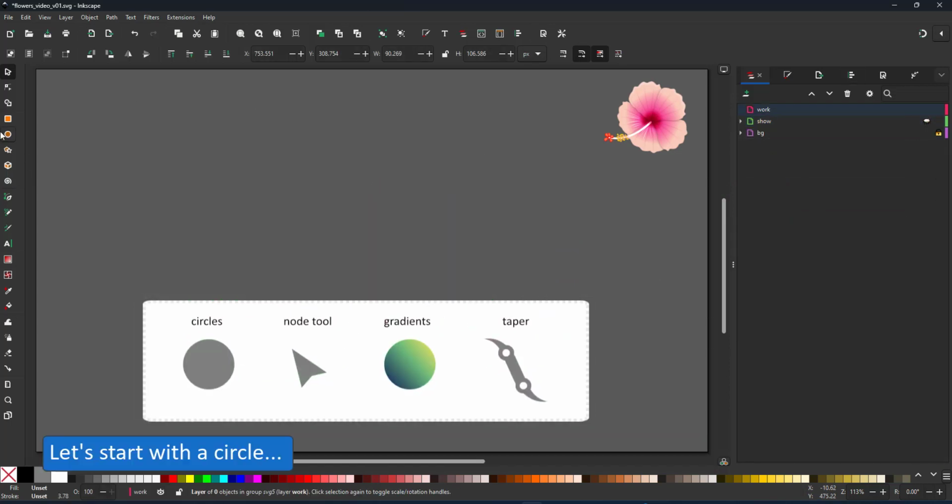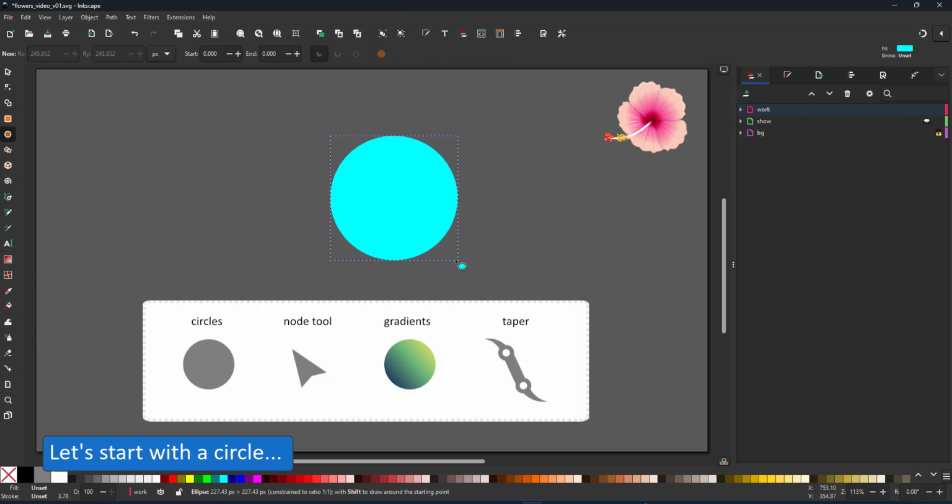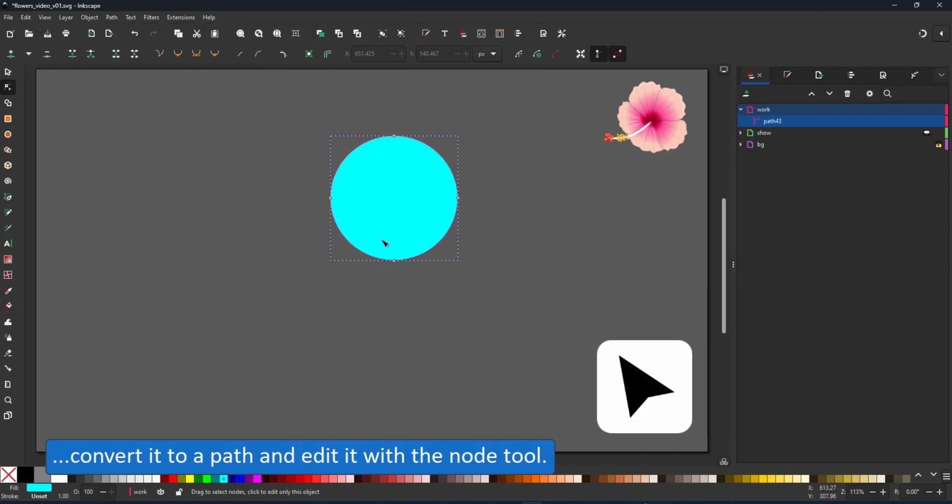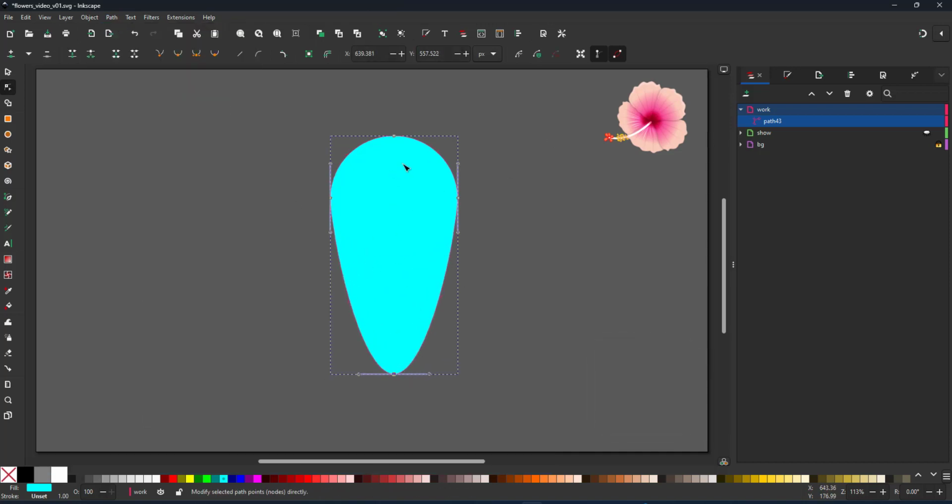I will start with a basic shape, a circle, using the node tool, using gradients and some tapered lines for additional detail. Let's take the circle, turn it into a path, use the node tool to deform it.